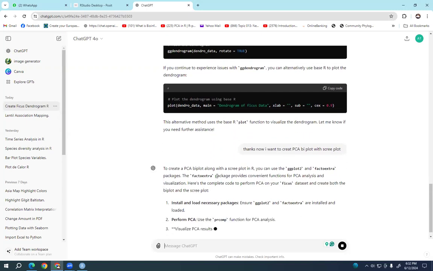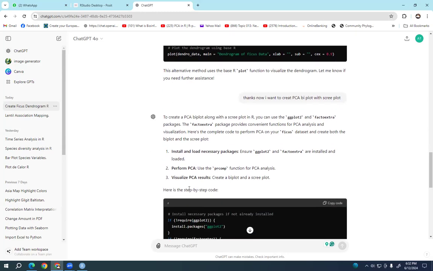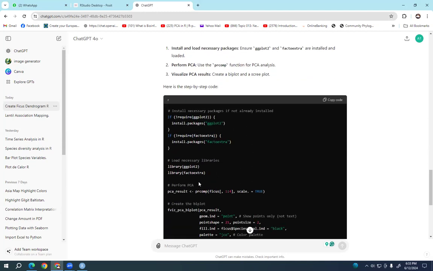It shows that to create a PCA biplot along with a scree plot in R, you can use ggplot2 and factoextra packages. The factoextra package provides convenient functions for PCA analysis and visualization. Here is the complete code to perform PCA on your FICUS dataset and create both the biplot and scree plot. First step, install and load necessary packages. Ensure ggplot2 and factoextra are installed and loaded. Second, perform PCA. Use the prcomp function for PCA and visualize the PCA results. So you need two packages. First is ggplot2 and second is factoextra.